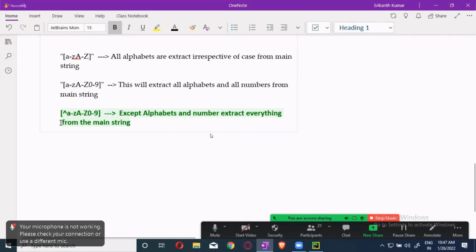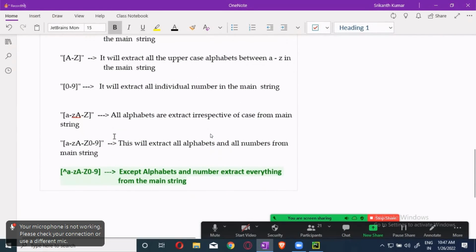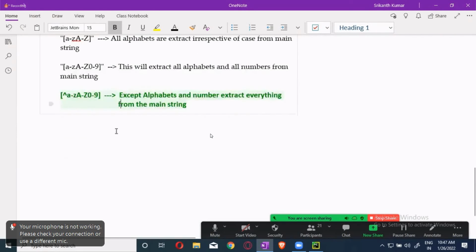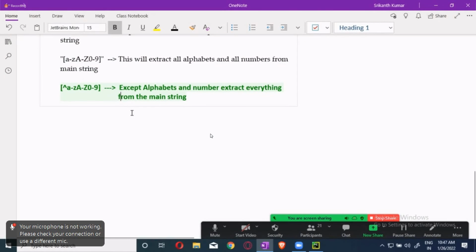Hope you people are done with the regular expression, right? No comments. Okay, now this is what it is. Clear, guys? Okay, now let's see this.